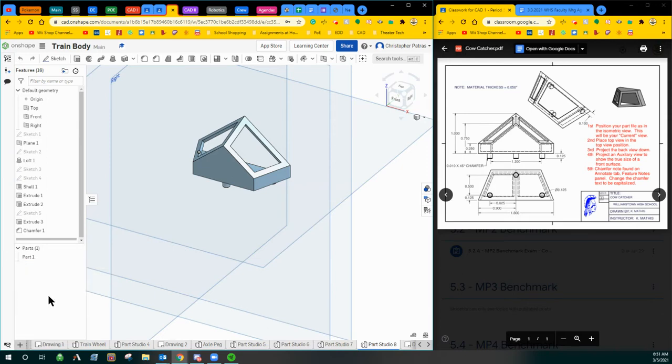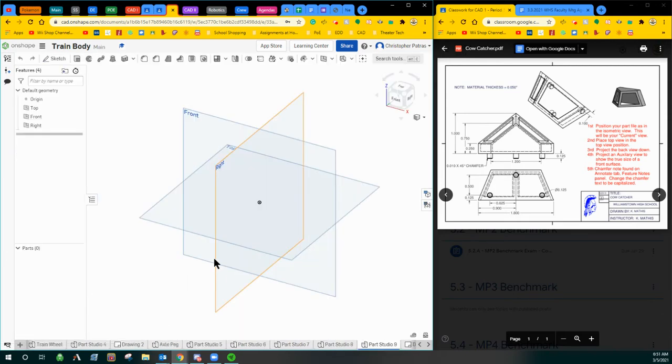So we're going to create a new part studio. We are going to rename this part studio down here. This is going to be Cowcatcher. Okay. Works as hard sometimes, you know?